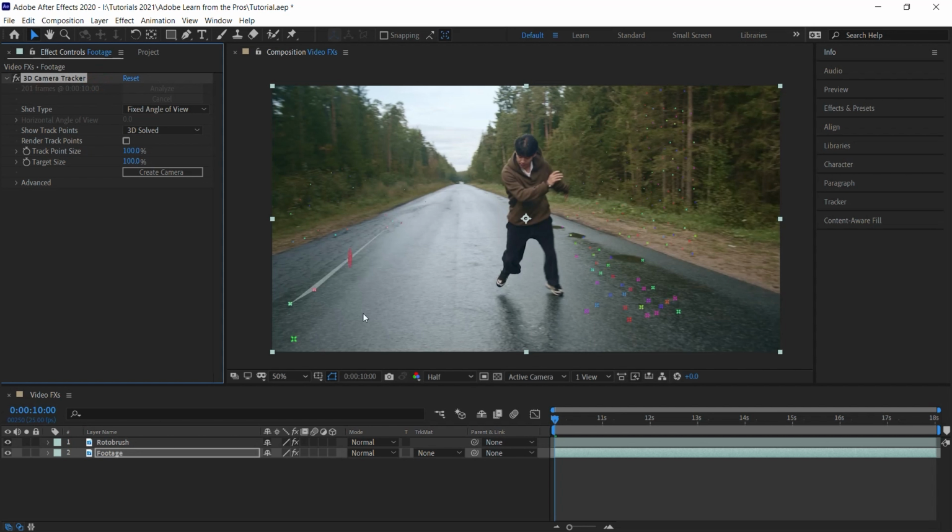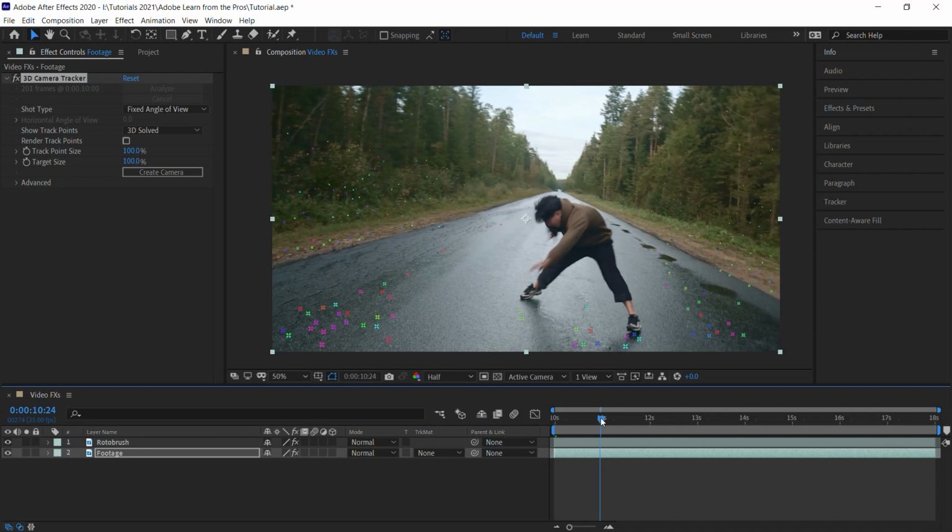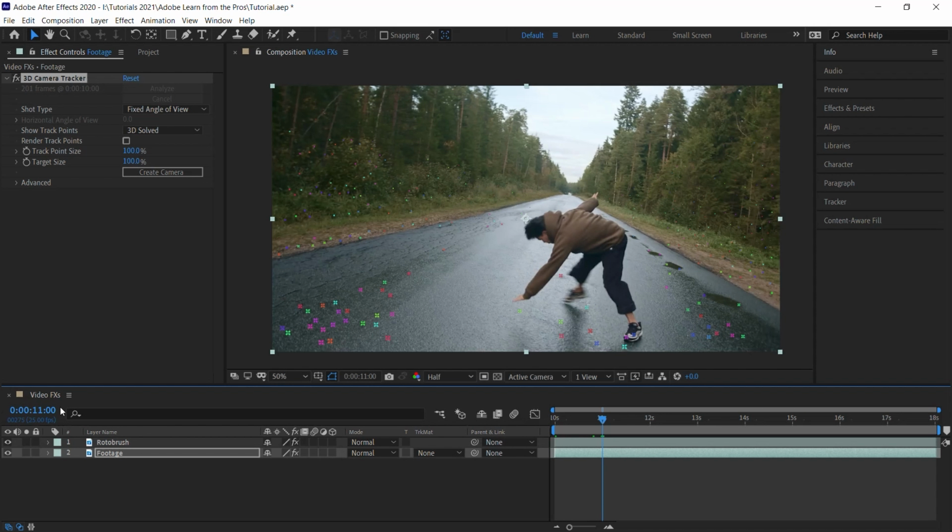Let's click to select, and let's move our CTI, our current time indicator, to 11 seconds. Now, notice a little X. Those are the track points. We can increase the size. And the goal, amigos, is to generate this circular target and align it to the surface where we want to apply the text. In this case, the surface is going to be the street, the road.